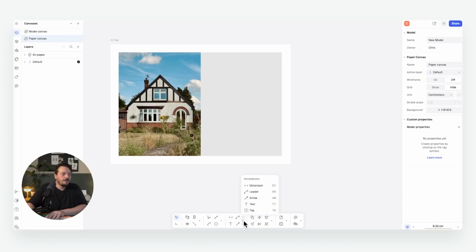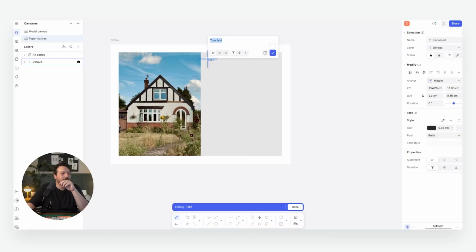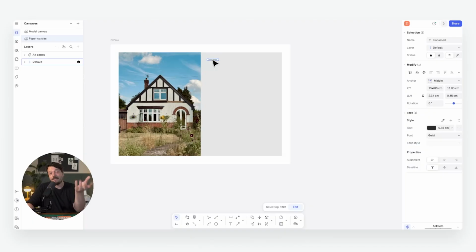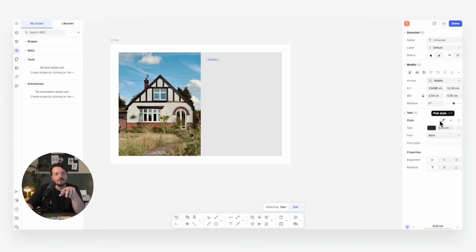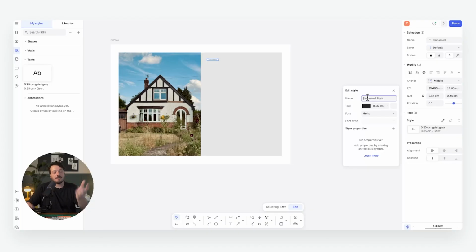So the title. Now we can add the title to the front cover. We just add text, click where we want it, Countryside House, we'll call it. And as with everything in Rayon, there are different styles. Styles really are the big thing. We can see over here on the left-hand side, we have styles for shapes, styles for walls, styles for text and annotations. We can create a new style for title.